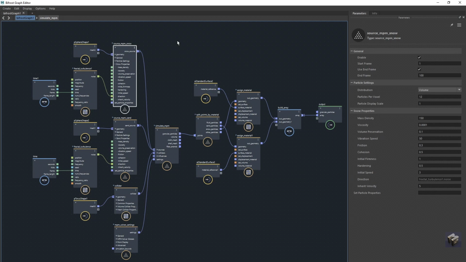I mean, you can create some seriously awesome stuff on this, and the simulation times are 100% faster than any kind of nParticle or particle within Maya. So yeah, just have a look at that graph.